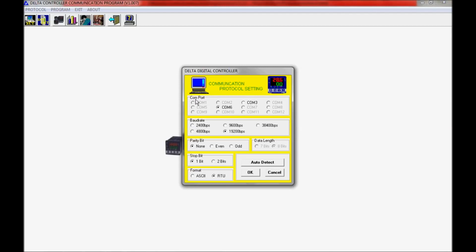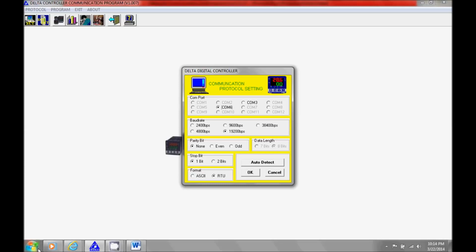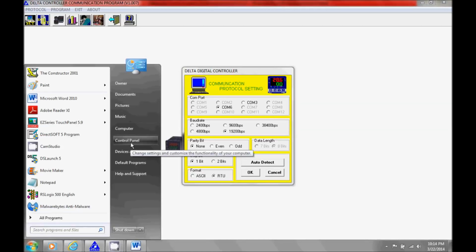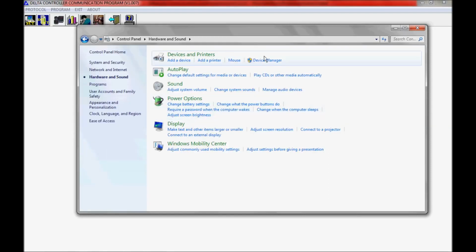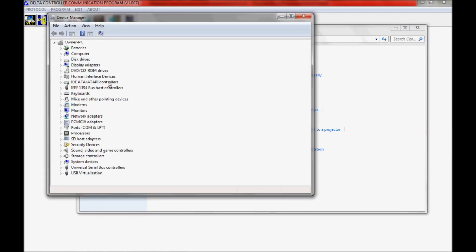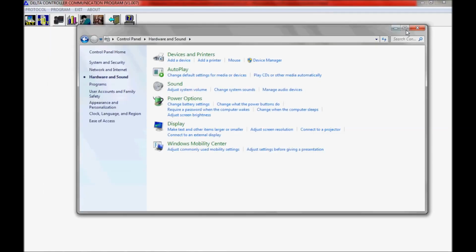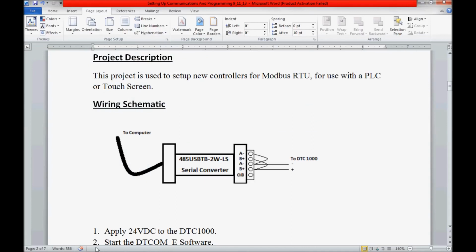And the first thing I want to bring to your attention is the COM port right here up at the top. You can see most of them are grayed out, but for me 2 of them are active, and the one that is set is COM 6. And if you're not sure which one your USB serial converter is plugged into, you can come down to Start, go to Control Panel, and you'll be looking for Device Manager. So you need to go to Hardware and Sound, Device Manager, and I come down to Port, double click, and I'm using COM 6. That's okay. Exit out of that, go back to the software.